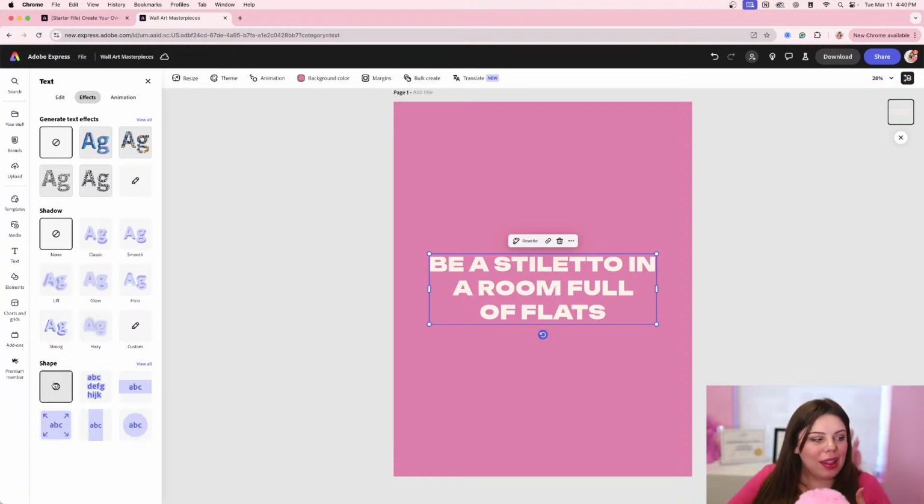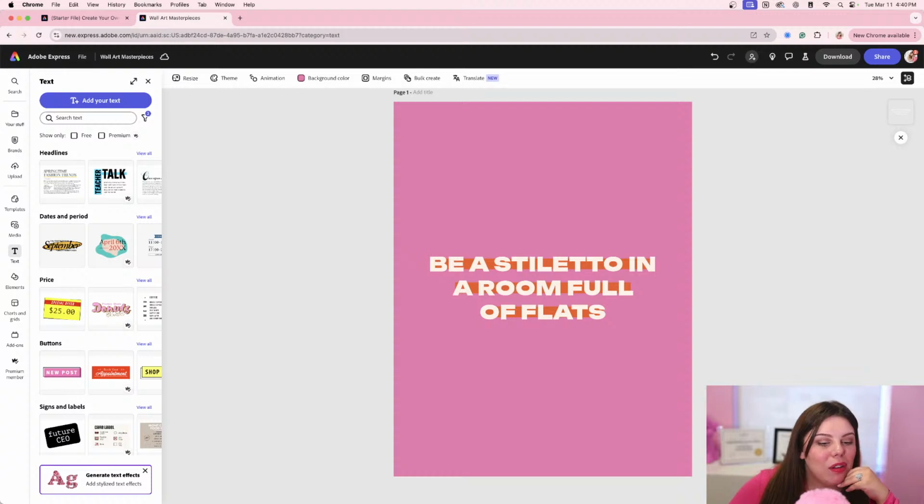Do you see how that little something added a whole lot to such a simplistic piece of wall art? So if you're somebody who's more of a minimalist, I think this is the way to go. And this is it. We have our first piece of wall art here.